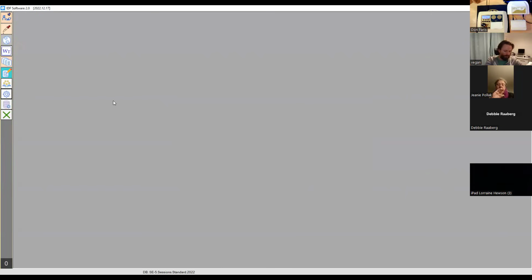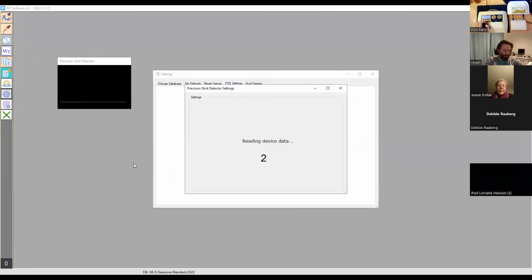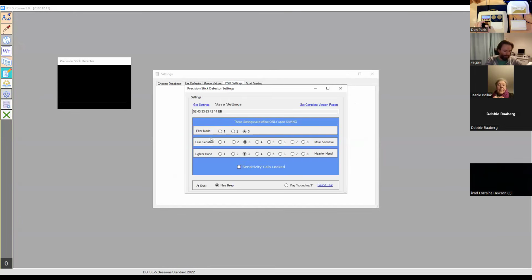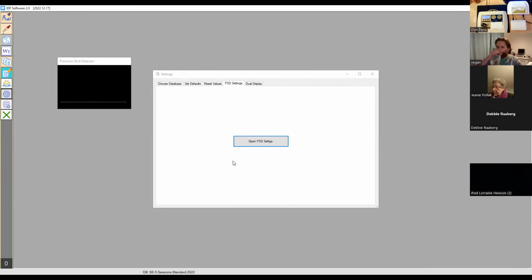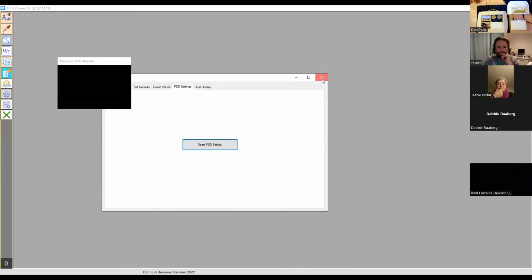Okay, let's go back to settings and see if that did anything with the PSD. There we go. I'm going to lock my sensitivity, and I go through how to set up the PSD in the training software so that you can see it step by step how I do that. Okay, let's go try this again. Let's save the settings when I lock it and close this window.